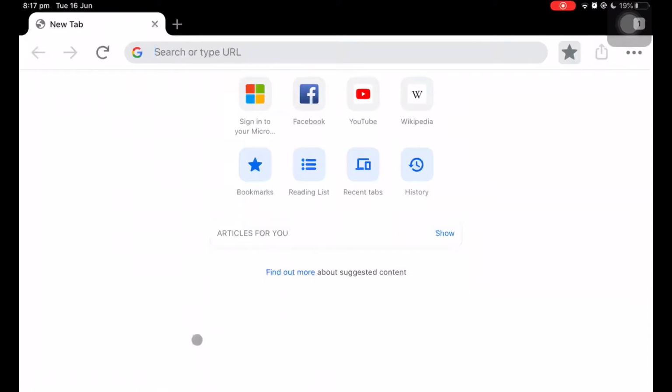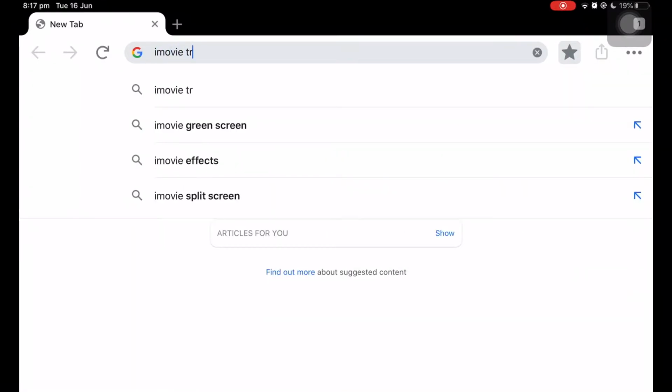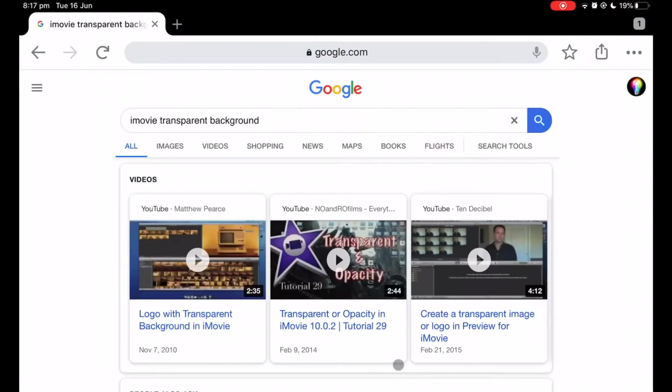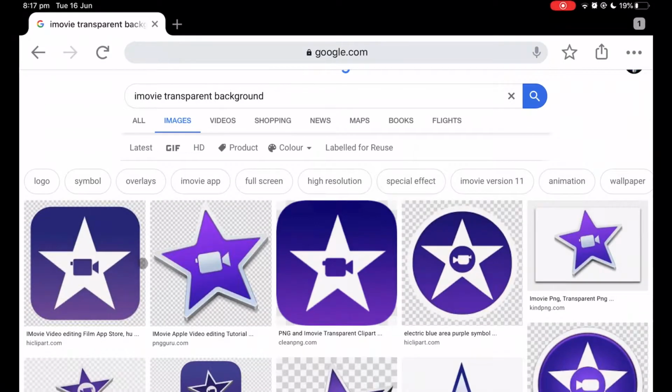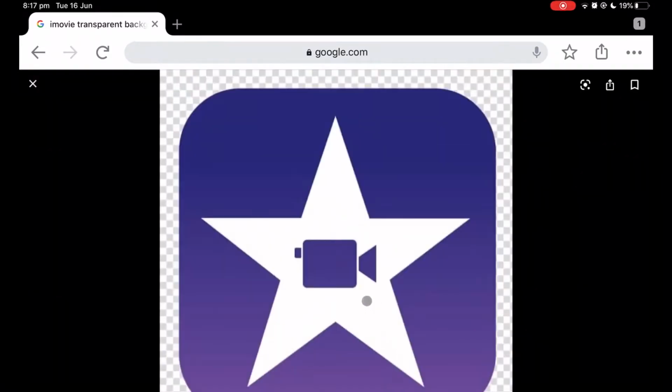Okay, so go to your search engine and type whatever you want to come down from the screen. And the background needs to be transparent, which means the background is see-through. So type up whatever you want, then transparent, then save to photos.